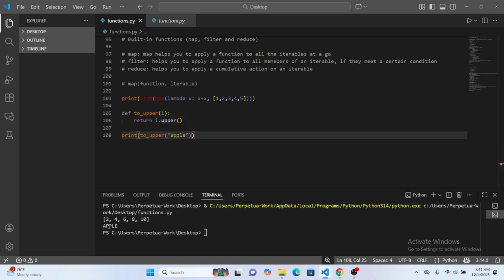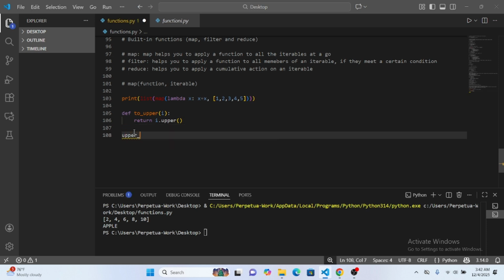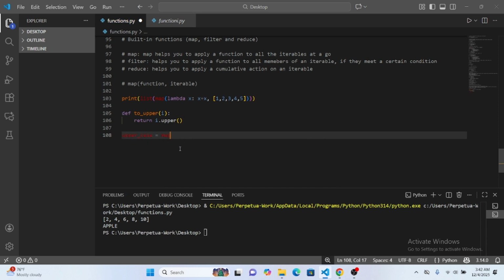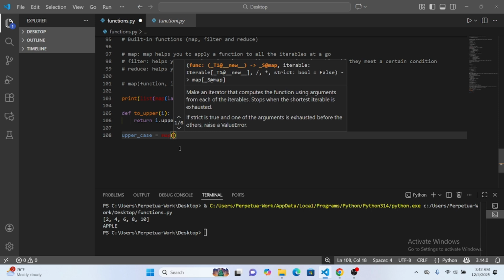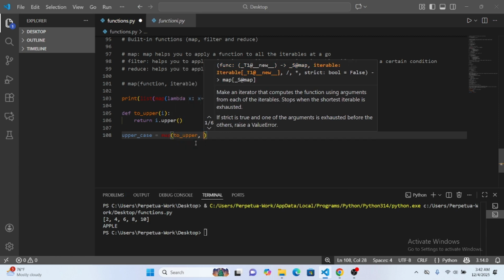So we can see that this apple has been converted to this. Now we are going to use it in a map object. We are going to call this uppercase_case, and I'm going to set it to a map function, and I'm going to pass in this function that I've already written. So I'm going to call to_upper. It is this to_upper function that I want to apply to all of the list.